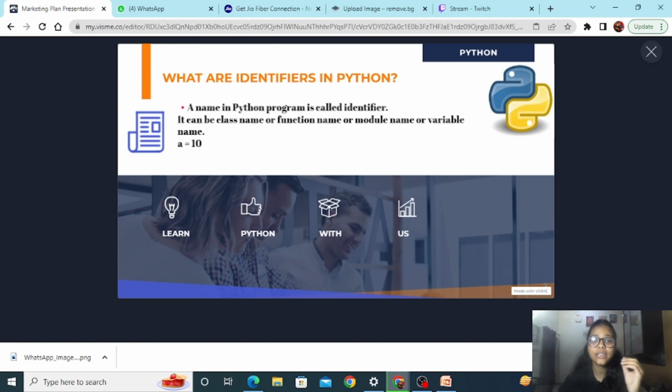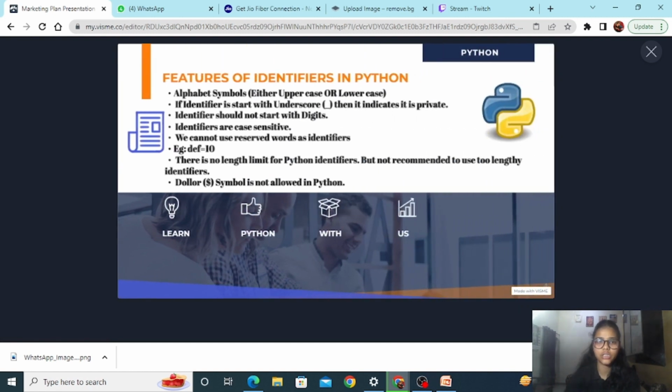Okay, so it can be a class name, a function name, a module name, or a variable name. Any name in a Python program we can refer to as an identifier. So a equals 10, this is an identifier. We will also discuss it from a practical view.